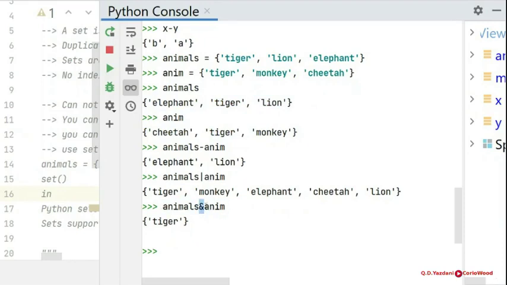So we're going to see this in our set at the top, which is animals, and the set at the bottom, and which ones are common. This one is going to bring the tiger, because the tiger is the only one common between the set of animals at the top and the set of anim. So both of them have the tiger in common. So that's how you find out with the AND. So we're going to do another operation.